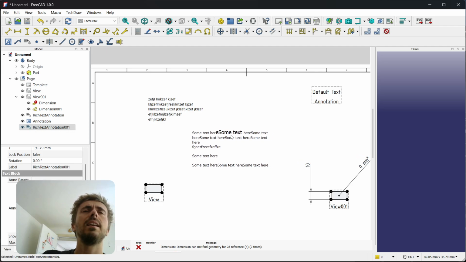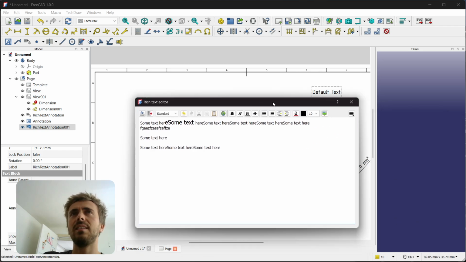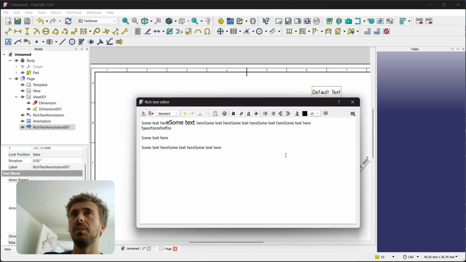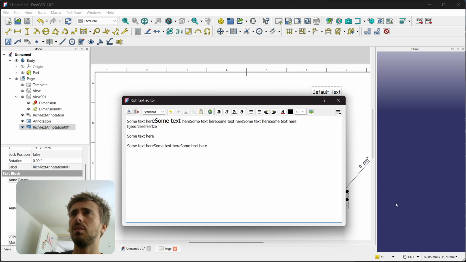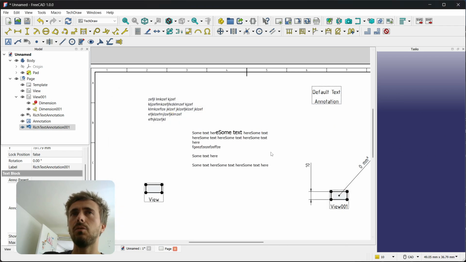And type in until you get something you like, which, well, it's not so great. And now if you double click it, what's going to happen? You get the rich text editor, which is fine, I guess, but not the task panel. So you can change the width. So yeah, that's the situation in main.